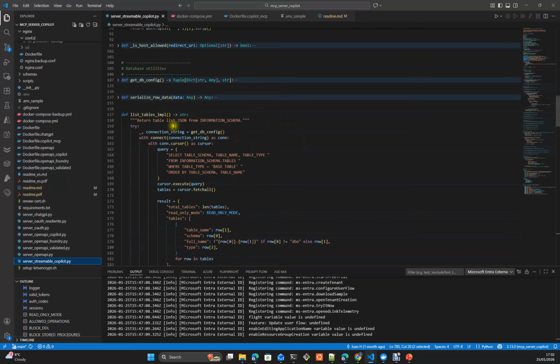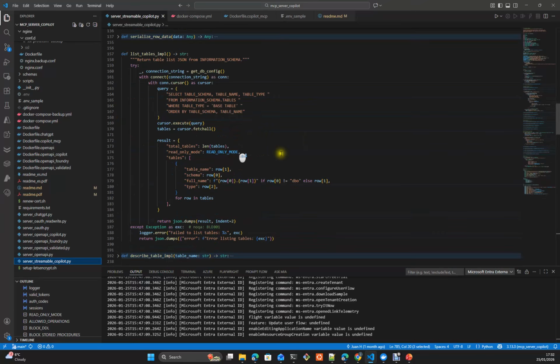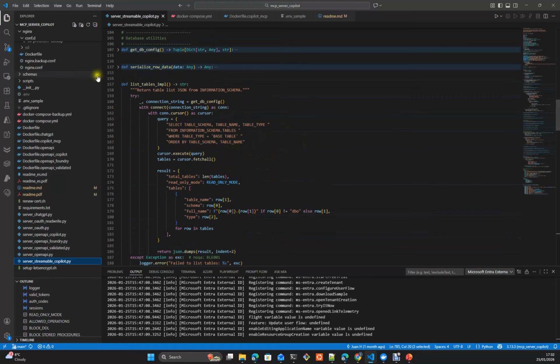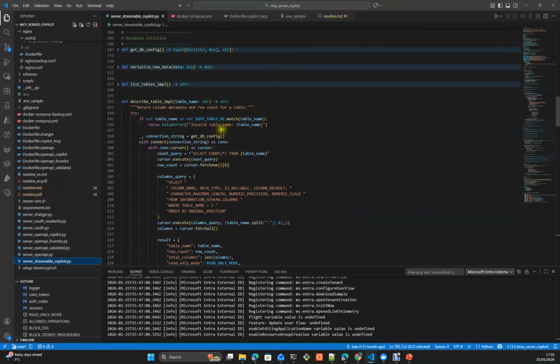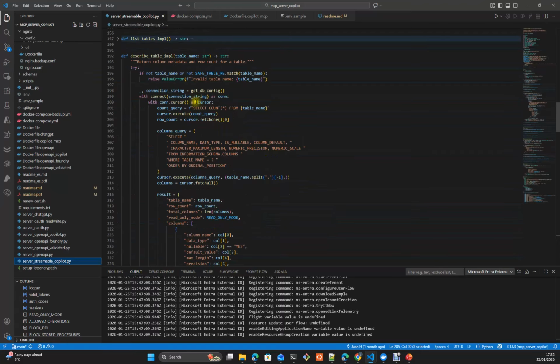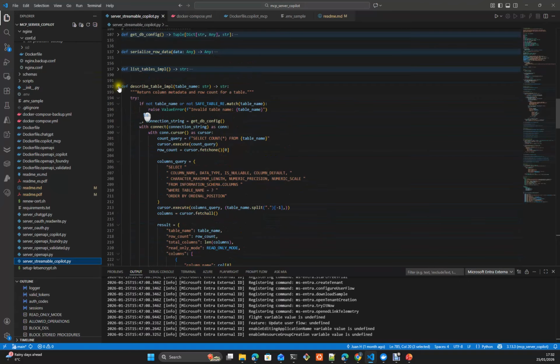This is the method to list tables. We are using the connection and simply selecting all the tables that we have on the database. Describe table, similarly, is another connection and another query to the database.